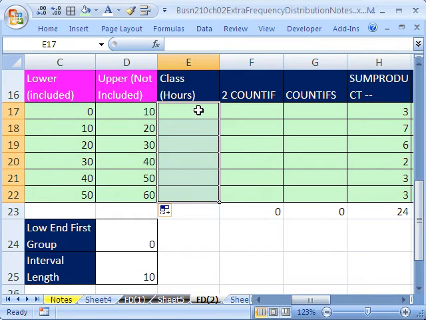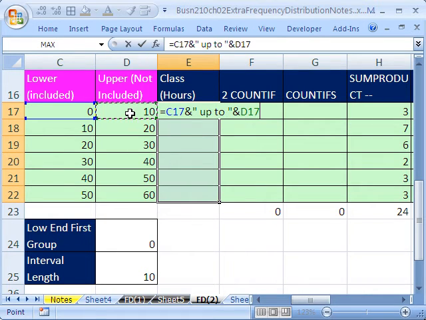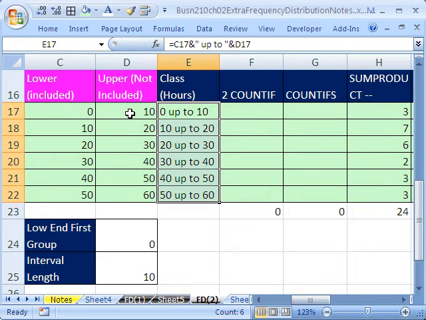We're going to do our label here. All the cells highlighted, active cell at the top equals 2 cells to my left, and then ampersand, shift 7, the join symbol, double quote, space up, space 2, space, end double quote, ampersand, and then the upper limit. And Control Enter to populate all the cells.